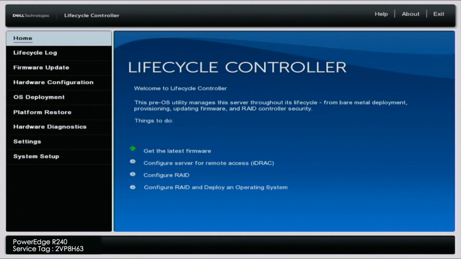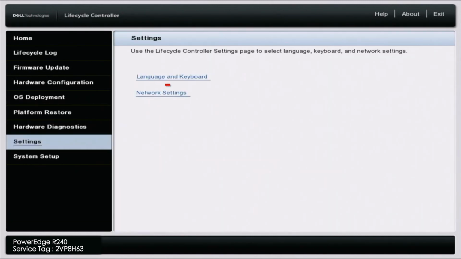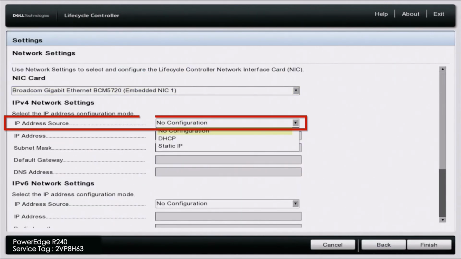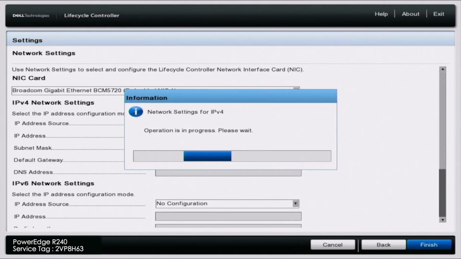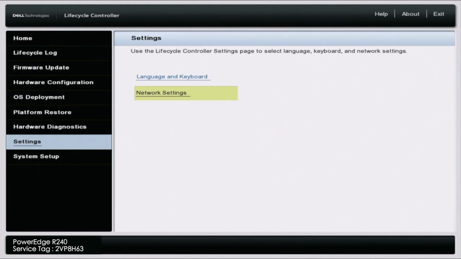We do this in the Lifecycle Controller as well. Like we said, if we boot our server and then press F10, it'll bring us to the Lifecycle Controller. In the same area, we want to go down to Settings and then Network Settings. In here, with the exact same settings, we're going to go down and choose DHCP for the IP address source, and that's it. We're going to go all the way down and click on Finish. This is going to save our changes and automatically configure the network information for our server. So we can click OK, and we have successfully set an IP address via DHCP.